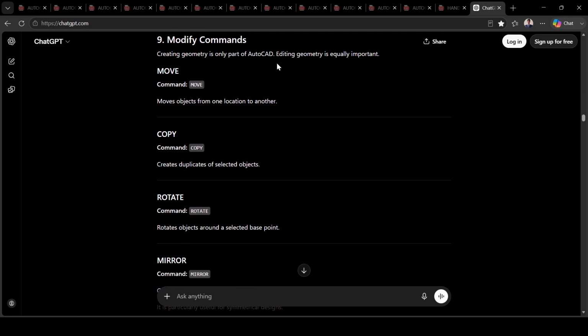Another one is the modify commands. Modify commands. Creating geometry is only part of AutoCAD. Editing geometry is equally important. So editing means, the first one is move. Command: move. It moves an object from one location to another location.